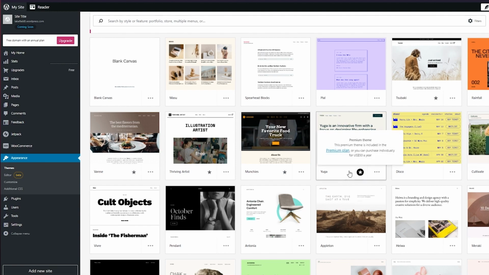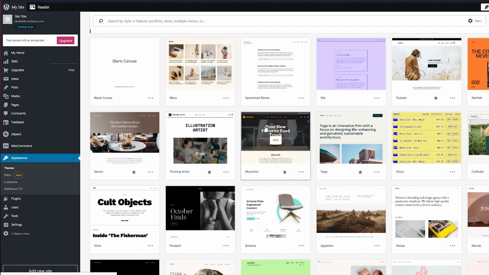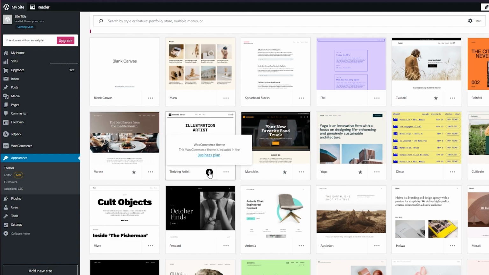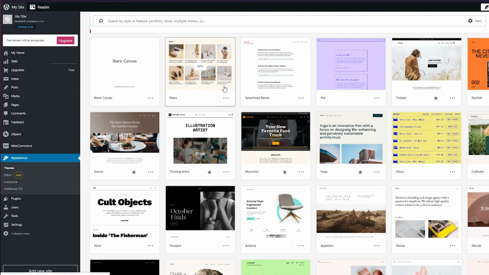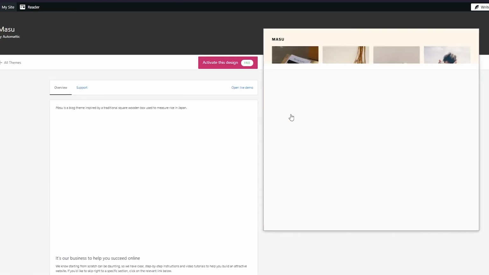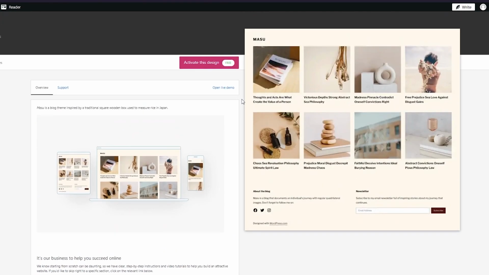Now, obviously, if you are on a free platform, you're going to check for these stars. You're going to see these stars, and the stars are probably connected to some type of plan that you can't use for free. The ones where you don't have a star, you can just go and click on them like I just did, and choose a design you like.